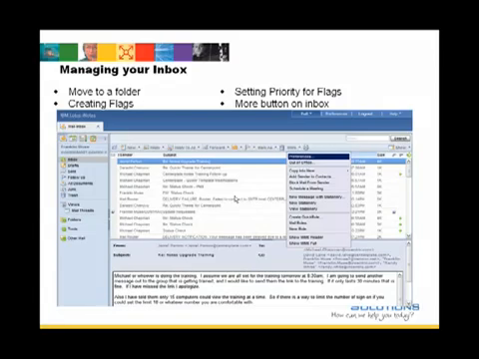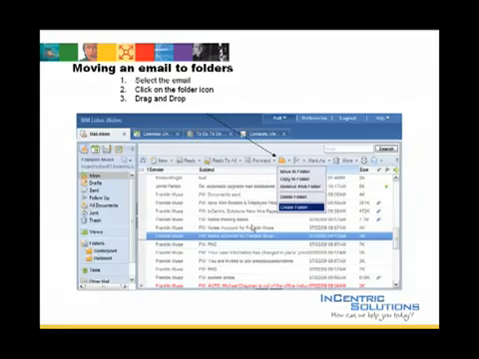The action bar on the inbox allows you to manage mail in your inbox. You can create and move documents to folders, set follow-up flags and prioritize them, and create rules to automatically manage your mail. You can move an email to a folder by selecting the email document, as you see highlighted in blue, and clicking on the folder icon and choosing an action, whether to move it to a folder, copy it to a folder, or remove it from the folder.